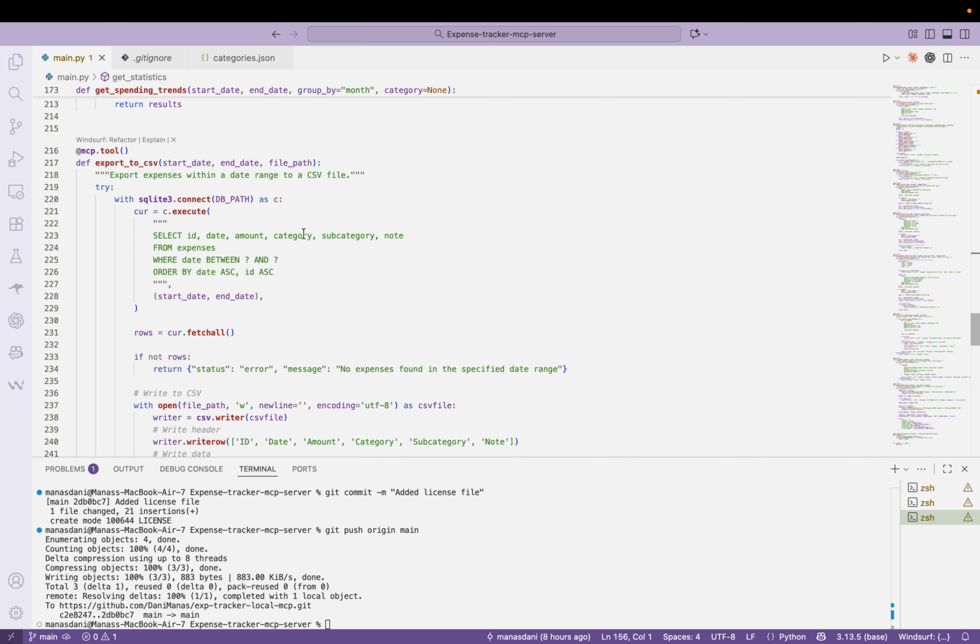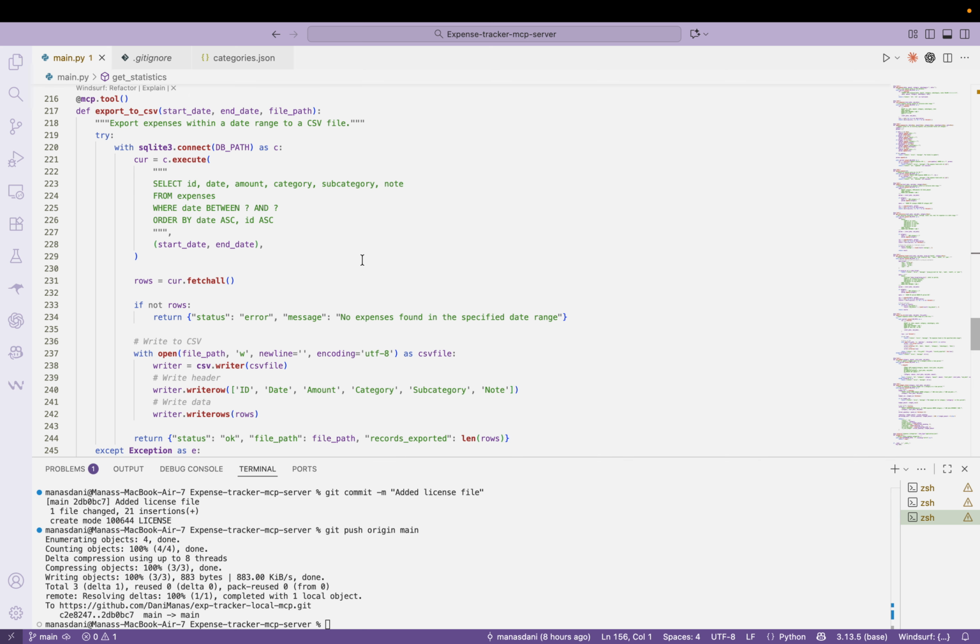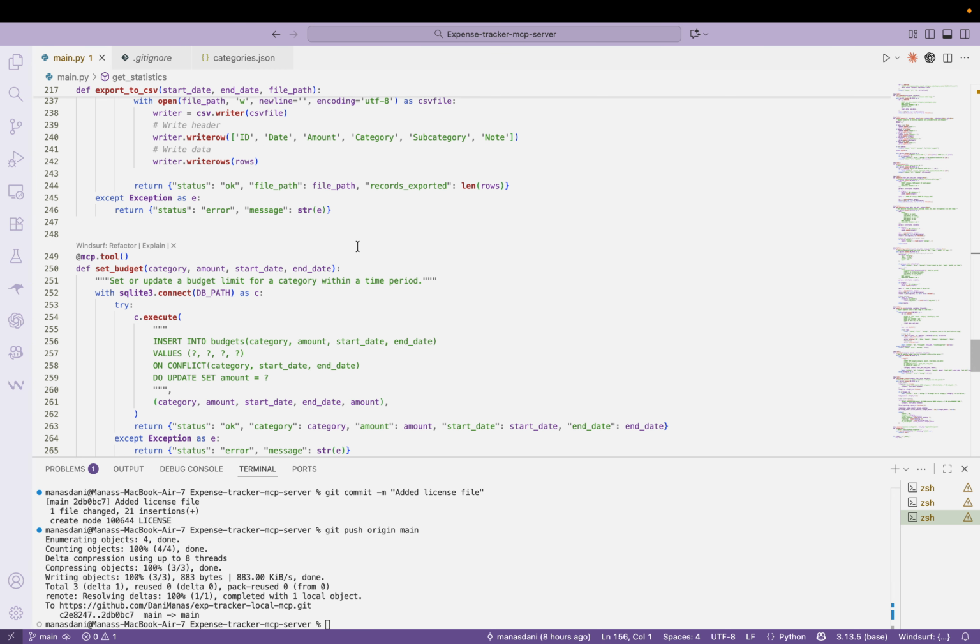Then I have the export to CSV. If you want to do some analysis in an Excel sheet or Power BI, then you can export the expenses to CSV. This is the tool for that.